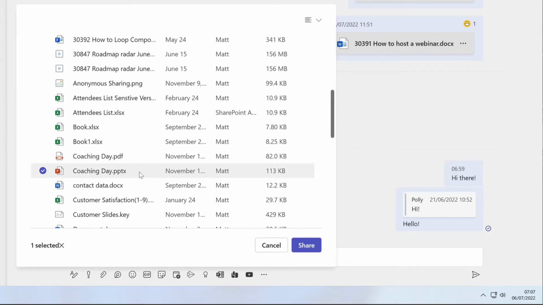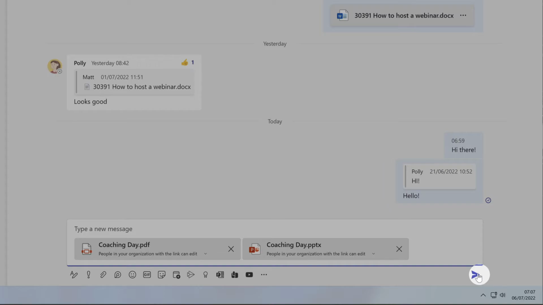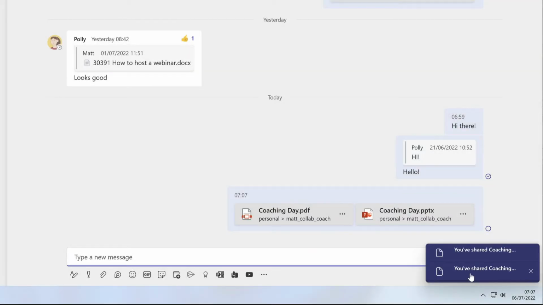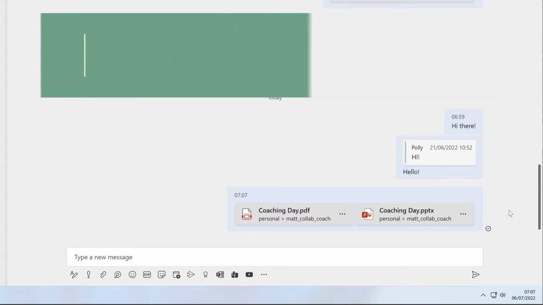I can use the Shift key or just drag my mouse to select more than one file, and it will add a card for each file to the message box. And then I press Send to post the message and share those files with Polly. Note that when I post a file here, it's a link to the original file, which is in my OneDrive. It's not a new version of that file. Any changes I make to it here will be made to the file in my OneDrive.